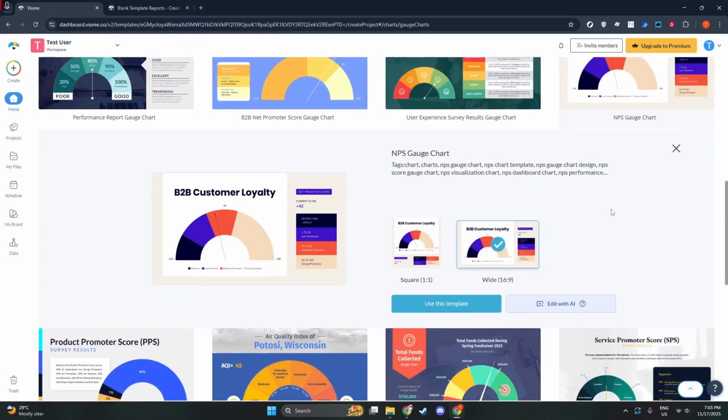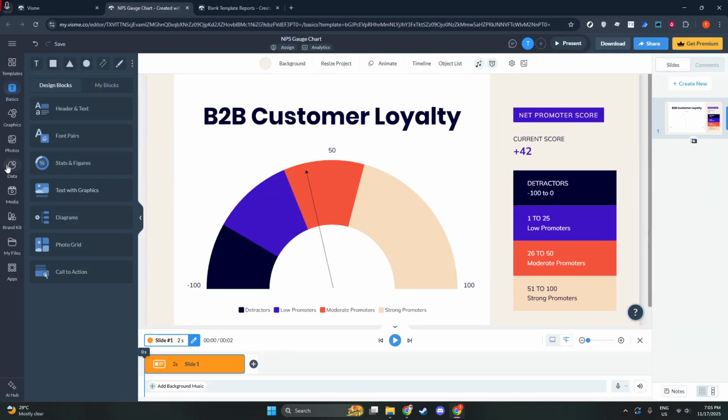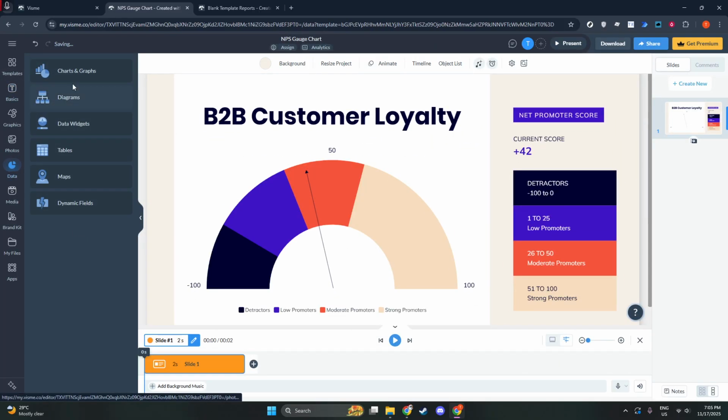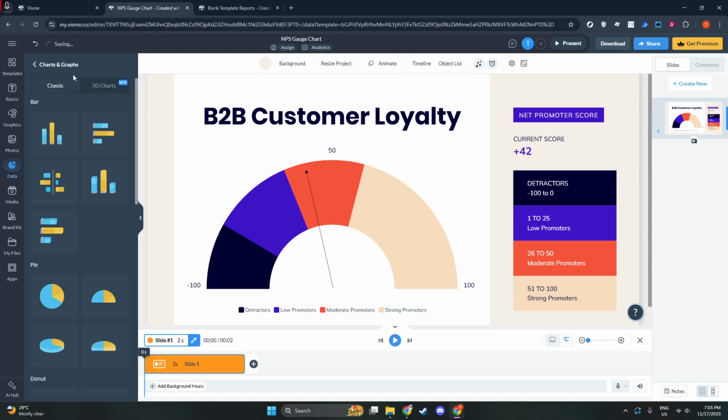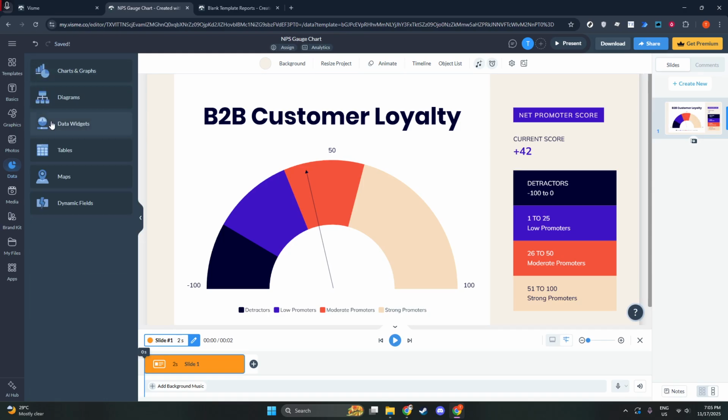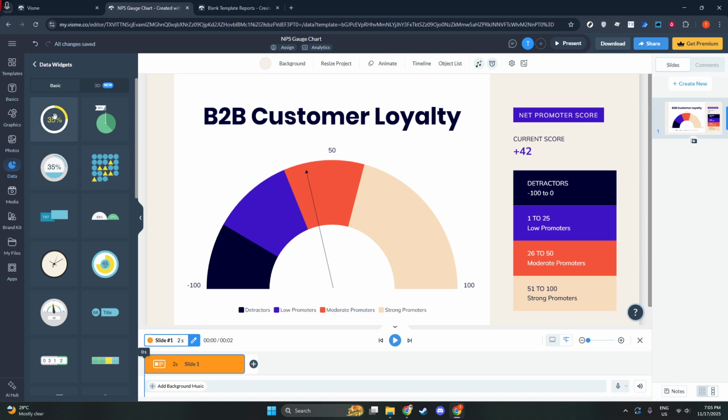Now, let's move forward and add a gauge chart. In the Visme editor, direct your attention to the Data tab located on the left sidebar. Visme does a great job with its user-friendly interface, making it simple for us to locate the tools we need. Once you're in the Data tab, click on Data Widgets. This is where you'll find a variety of tools to visually represent your data. What we're looking for is the radial gauge widget, or a similar option, because this will create that distinct gauge chart style we're aiming for.